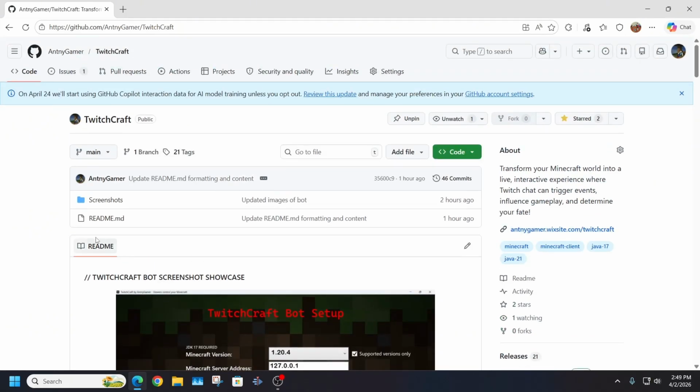Hey everyone, so today I will be giving a tutorial on how to set up the TwitchCraft Minecraft bot. Right now I'm starting off on the main GitHub for the bot. If you do not know how to get here, I will post that in the description.